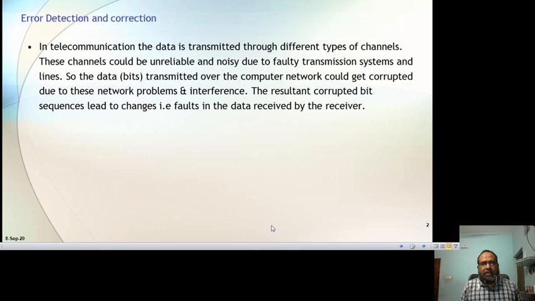There are many chances for an error to happen, maybe because of noise or due to interference. There are many reasons for an error to be introduced into the system. What will happen is there will be a difference between the message that is transmitted from the transmitter and that which is received at the receiver.